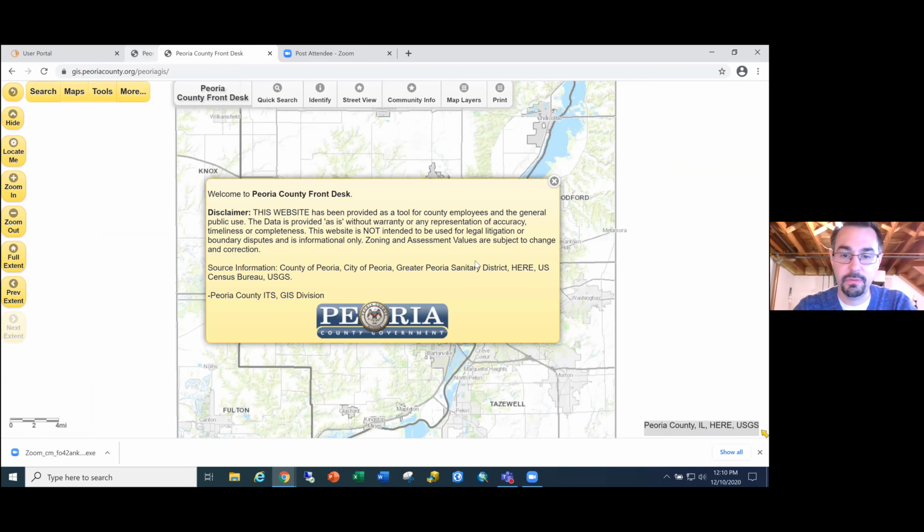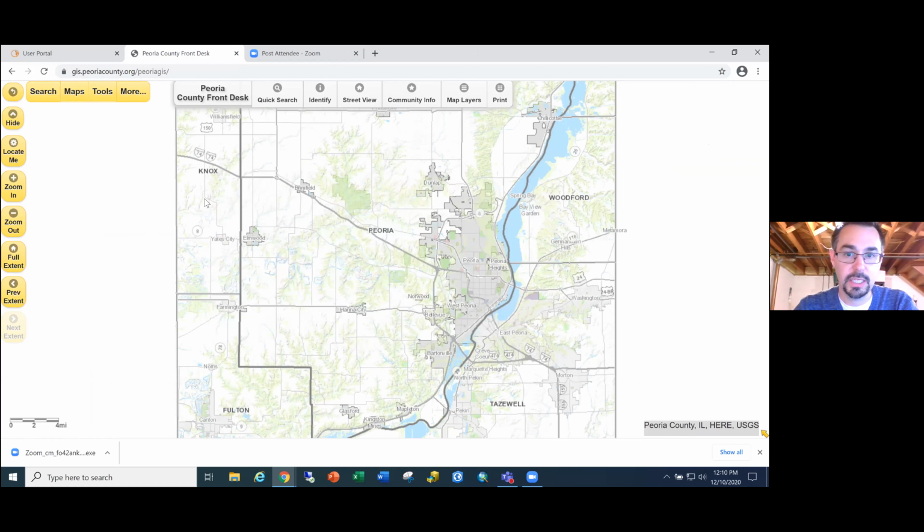And then when you first get into it, you'll see a disclaimer. After you're done reading it, you can easily close it by either clicking on the X or just clicking off to the side. And what I'll do is I'll just go into the tools. And then if we have some time later, I can go through and try to answer some questions as well.